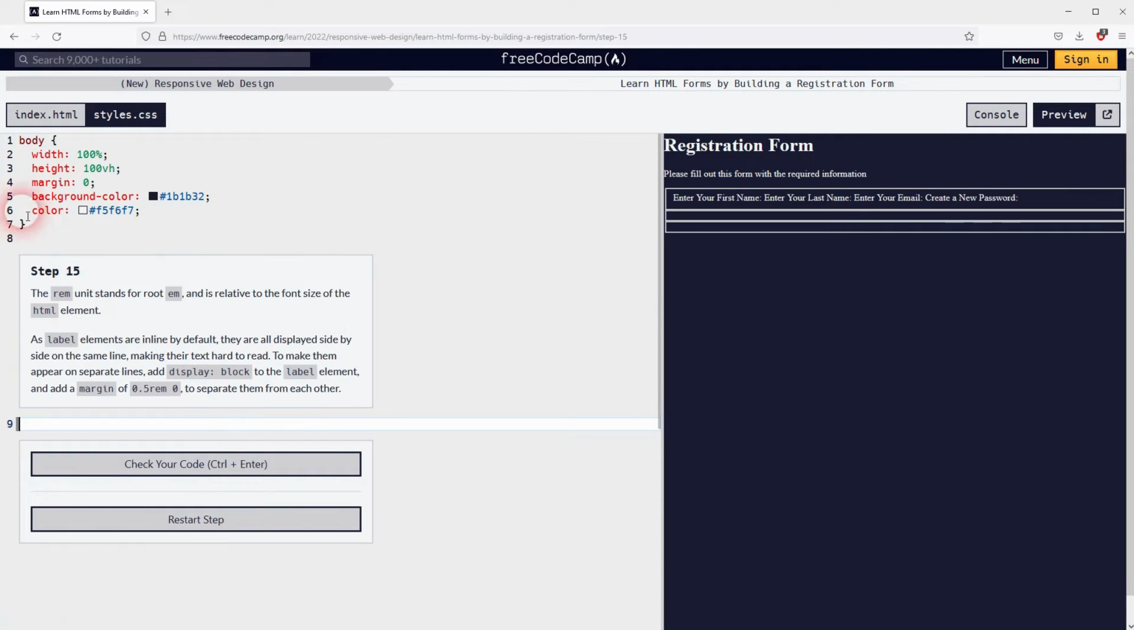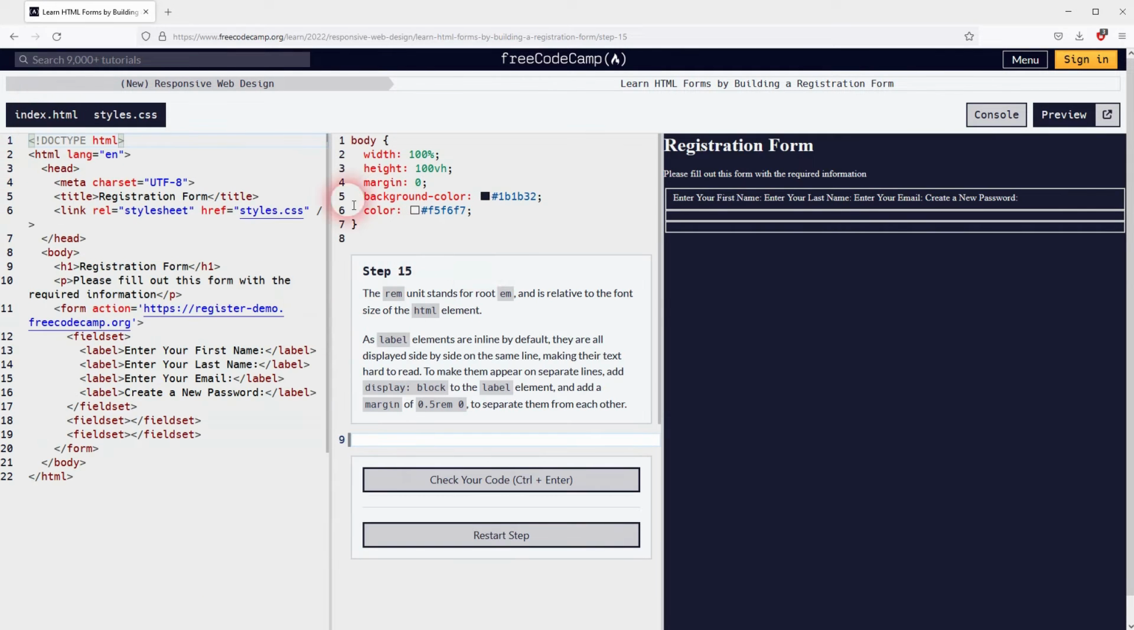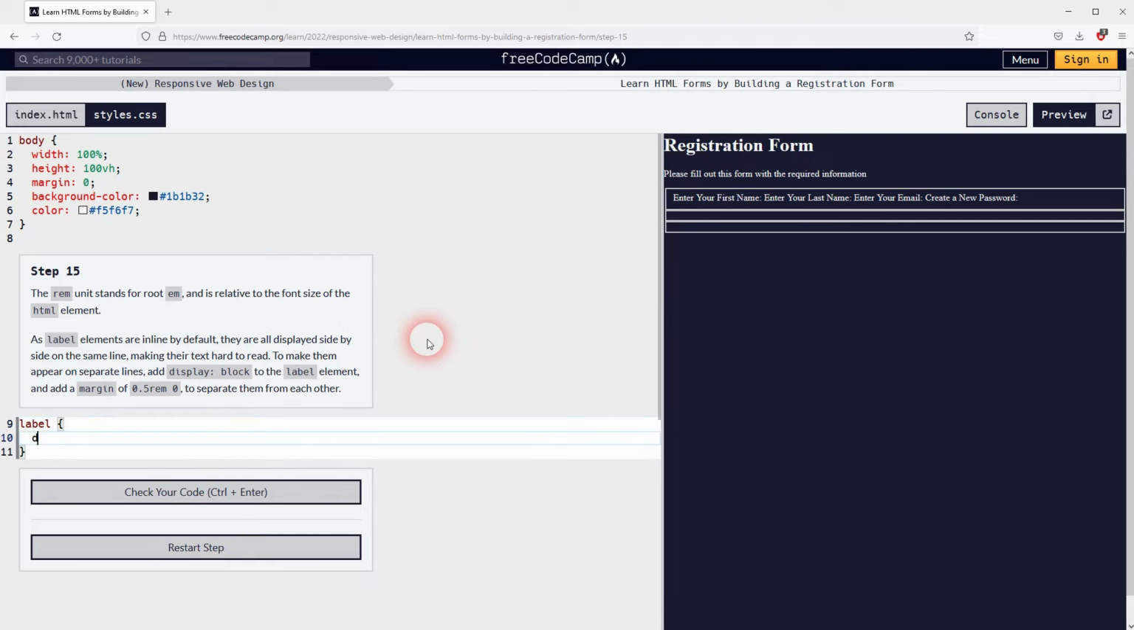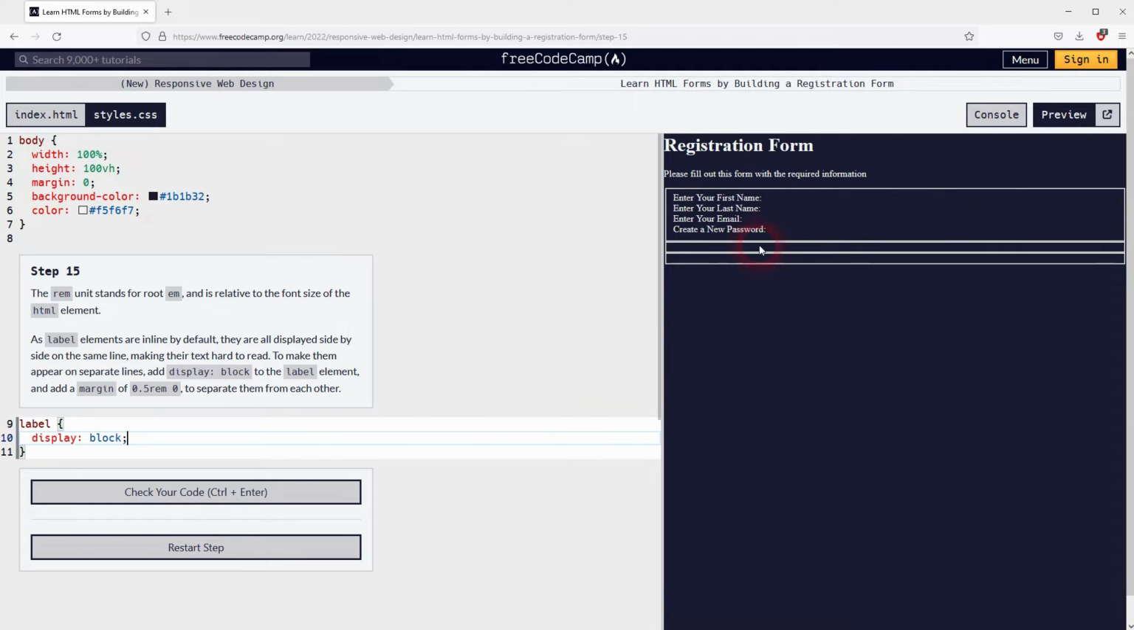And in step 15, we're going to do something about it, so we're back to our styles.css. We've got a new unit, the rem, so it is the root em. Don't get too confused by it. Best way to find out what these units do is to just try them out. So we'll add first our display block to our label elements, so they're not inline anymore. Every label has a line for itself.